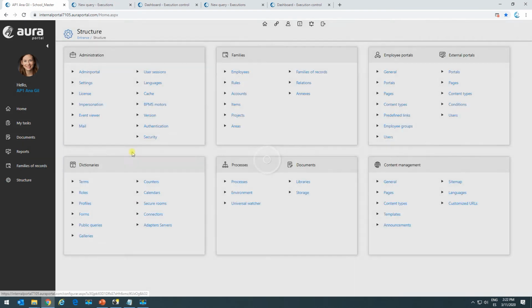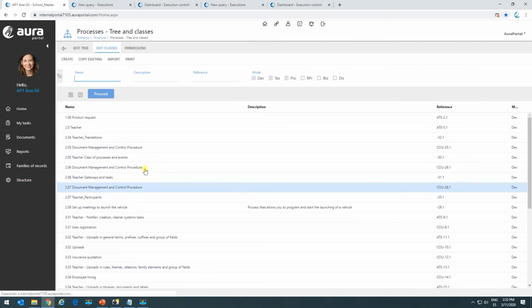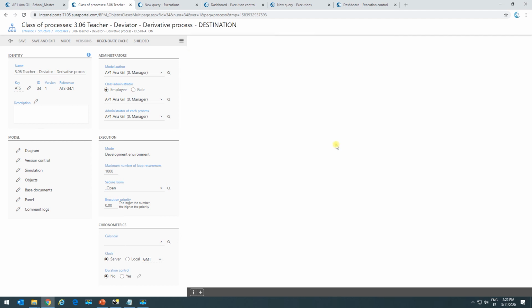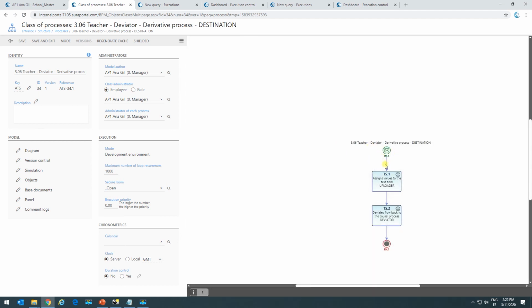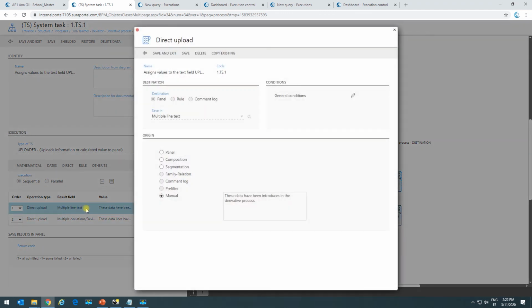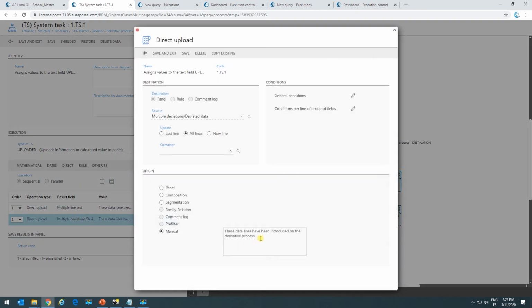So I go to structure, processes, destination, and here you can see the configuration. The flow goes in, it goes to this uploader system task, and here we have one upload that uploads this information. So this data has been introduced in this process, and it's also being uploaded in a line in the group of fields.